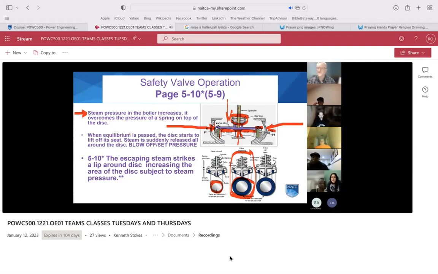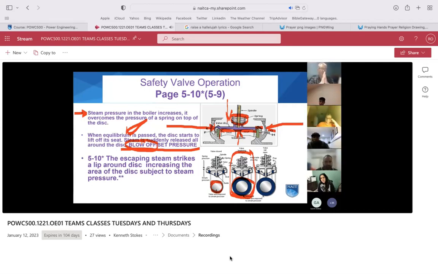If we continue to increase the pressure and go beyond equilibrium, the disc will lift off of its seat. Steam is suddenly released around the disc, and that occurs at something called, normally it would be set pressure, but has been referred to as blow-off pressure. Okay, so at set pressure or blow-off, I'm going to throw another term in there, means the same thing, popping pressure. Steam boiler safeties are popping type safeties. They remain closed until they open. Once they open, they pop. They literally open wide immediately because of this process that we're describing.